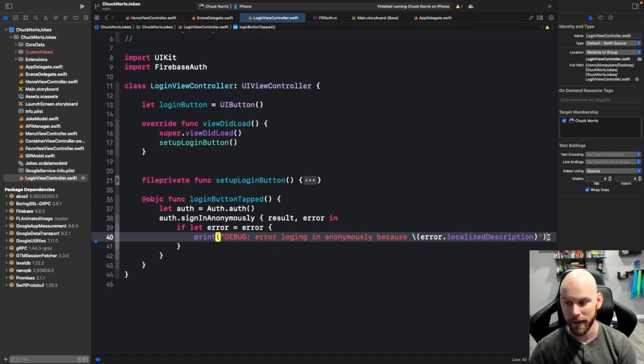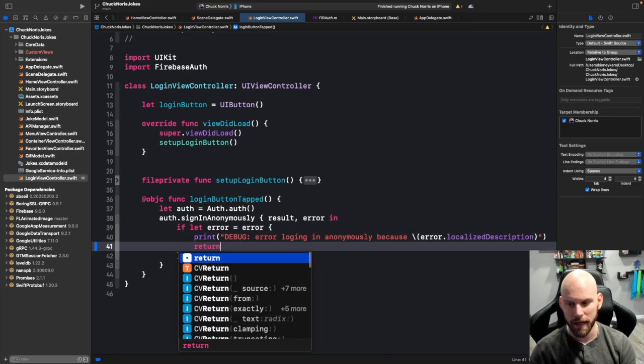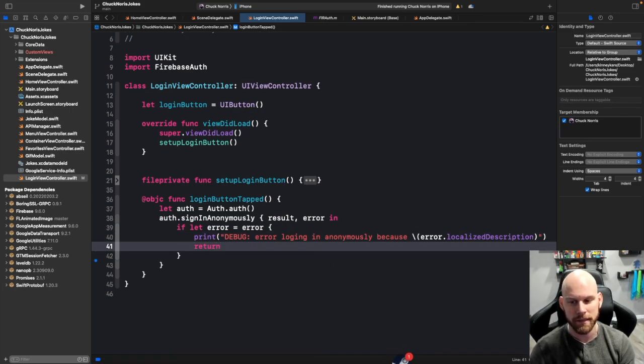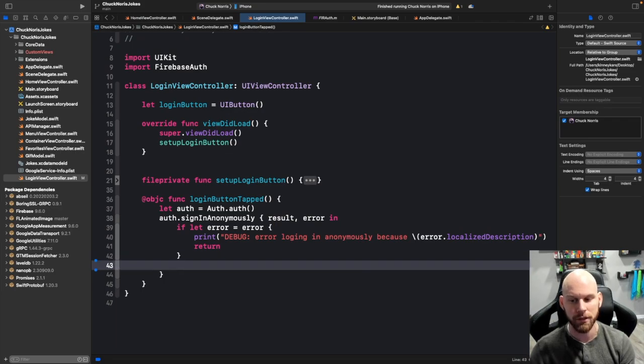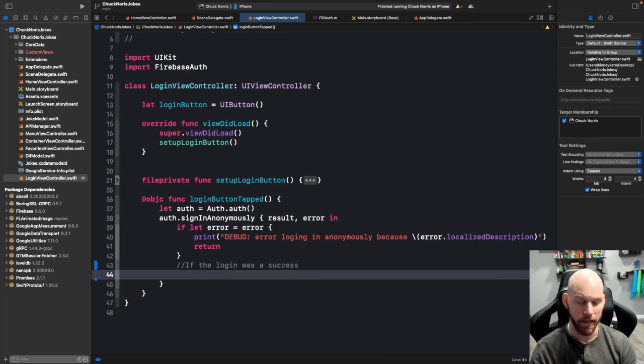And then after that, we are going to just return out of here. We don't want to do anything else because there's an error. Typically you'll display an alert to the user or handle your error however you'd like here. Again, we're not going to go over that in this video, but that's where you would do it. So now if the login was a success, we are going to handle that here.